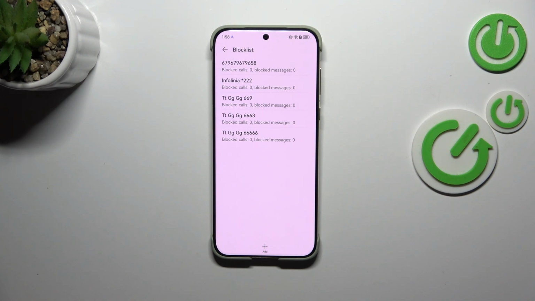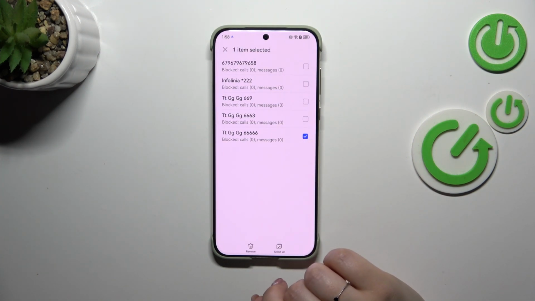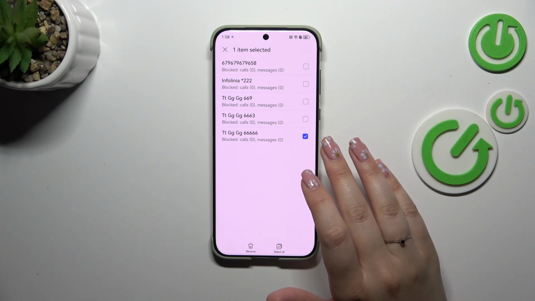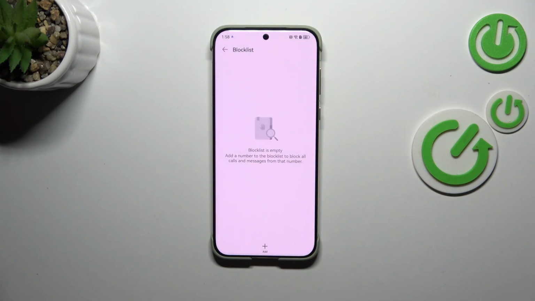What is also quite useful, you can check the number of blocked calls, and they are displayed under the specific number. If you want to unblock the number, just tap on it and hold it, and now you can either mark one of them and tap on remove, or select all and tap on remove. Tap on remove, and as you can see, the numbers had been unblocked successfully.